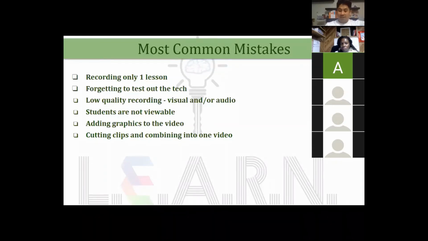Please don't add graphics to the video. Don't make it fancy. It's just one clean clip or two clips that are clean and no fuss. Cutting clips and putting them together, please don't do that. Please don't have any transitions. It should just be one continuous video or two of the same, adding up to 20 minutes.